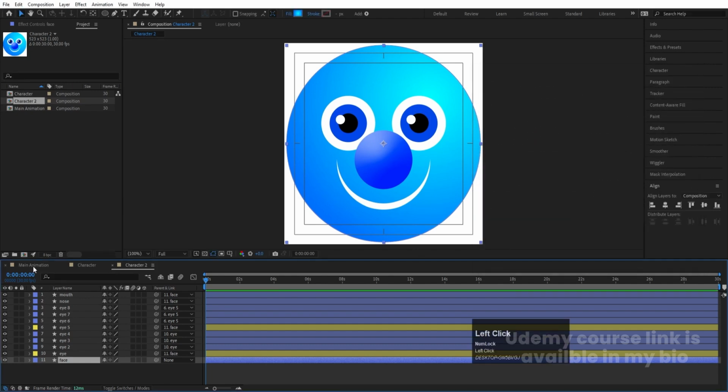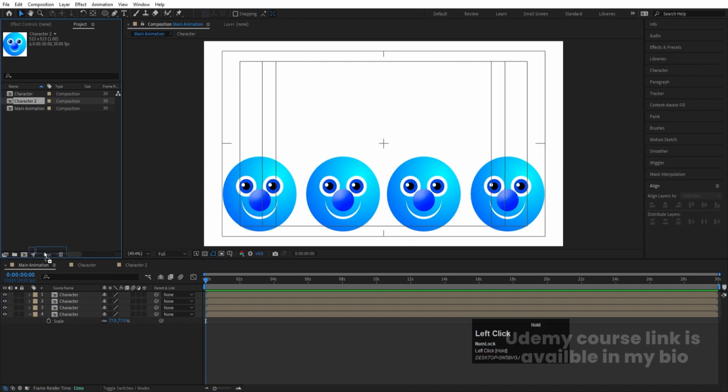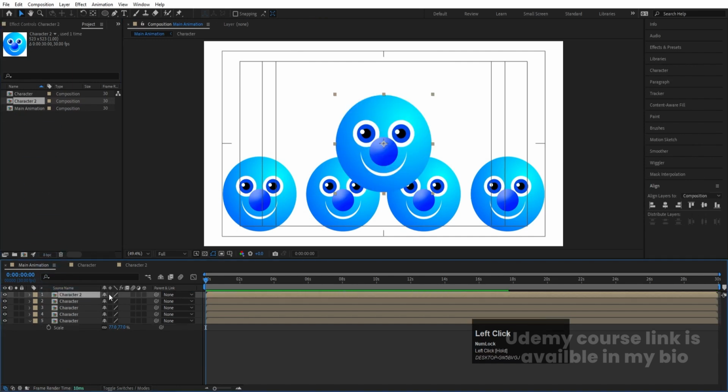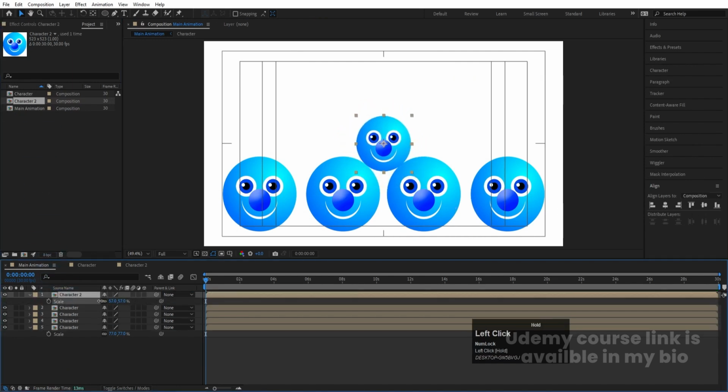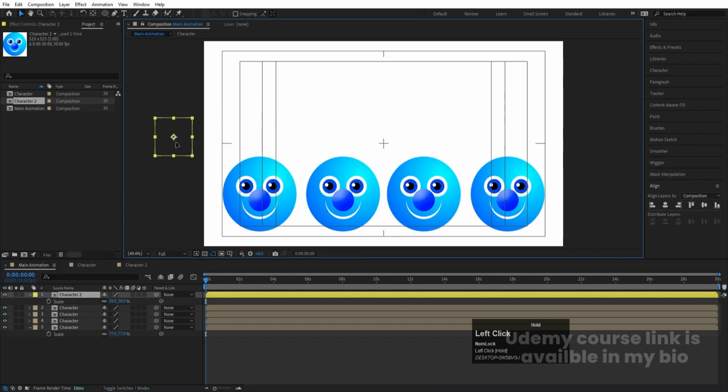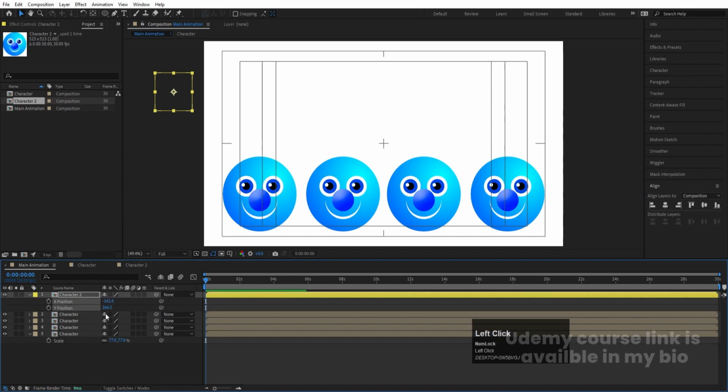So then we'll go to the main animation and bring our character 2 over here, and let's press S for the scaling option and scale it somewhere around like this, and let's change the color of this one to yellow. Now we will try to make our animation. So let's first move this over here and then press P for position. We will select this, right click, and choose separate dimensions.